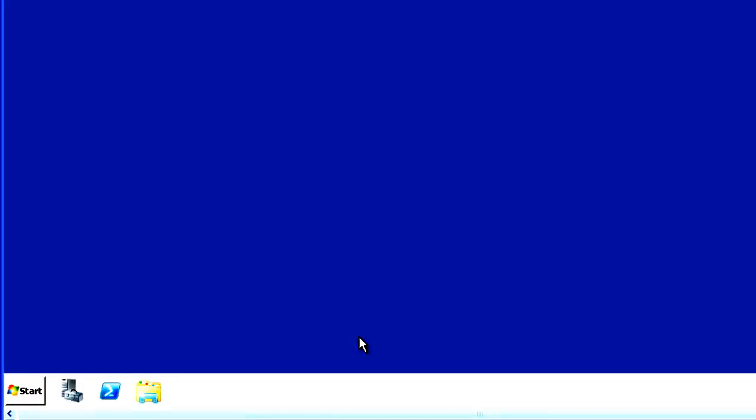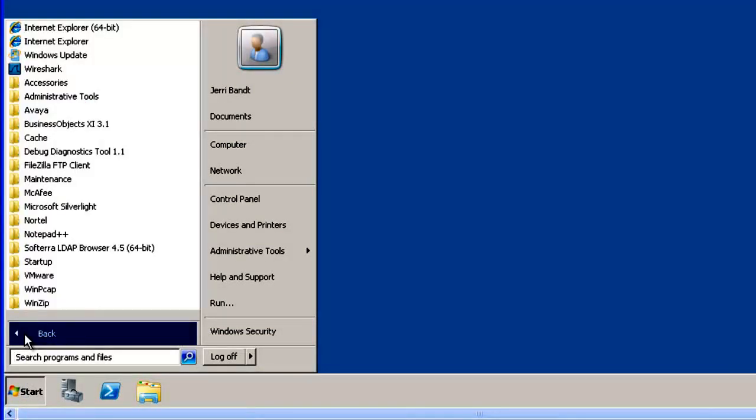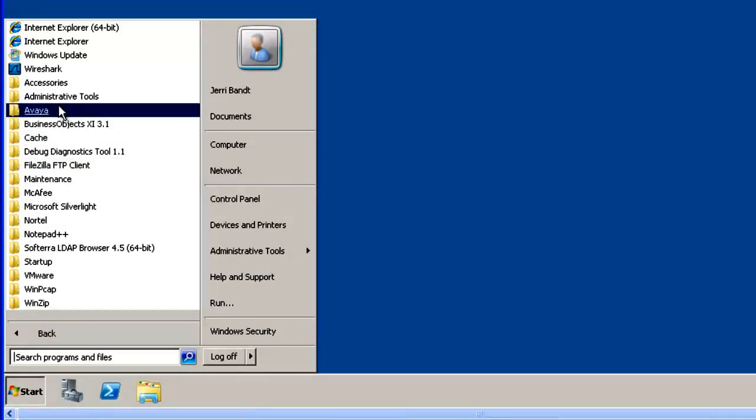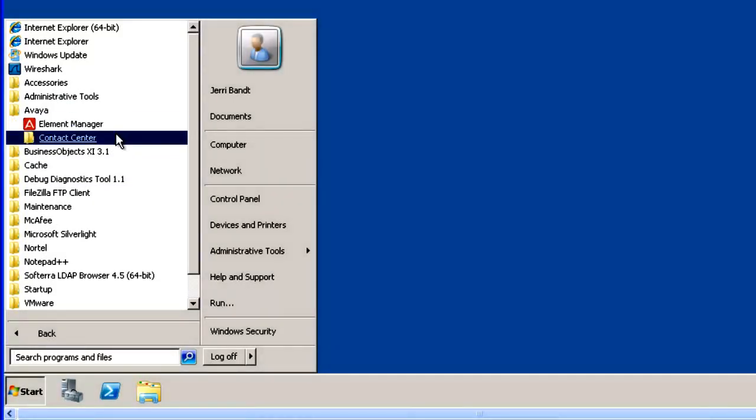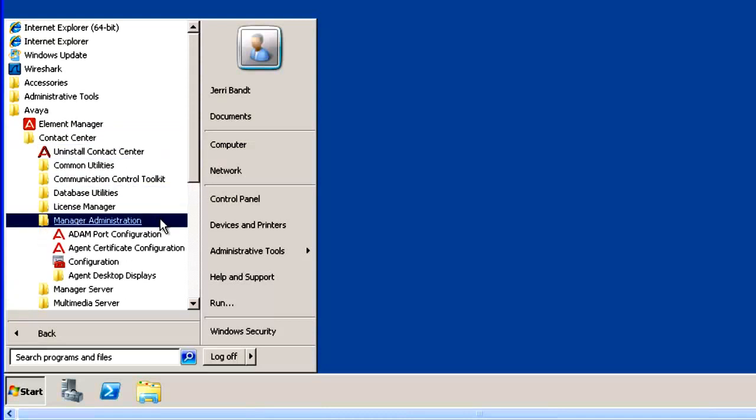To begin, click on Start and then All Programs. Now click on the Avaya folder and select Contact Center. Next, click on the Manager Administration folder. Then select Configuration.